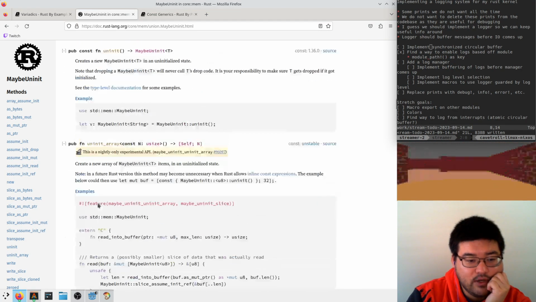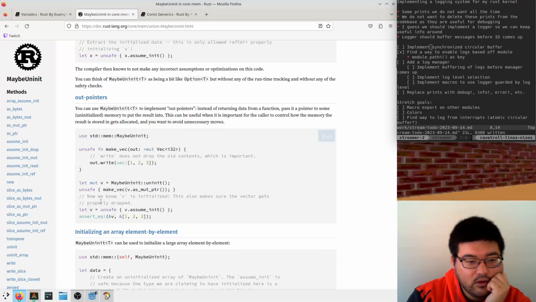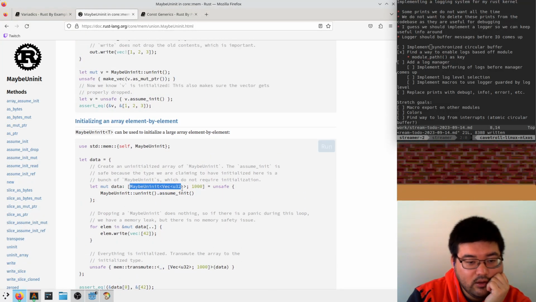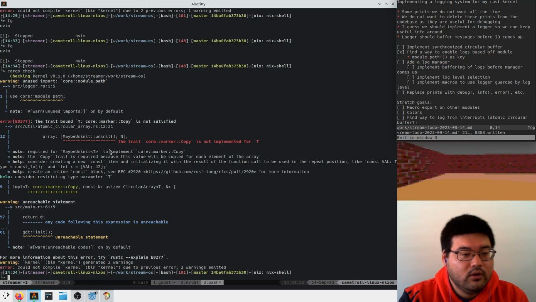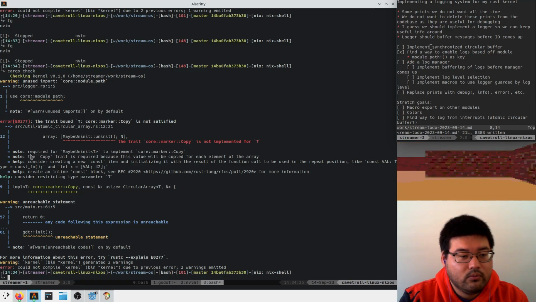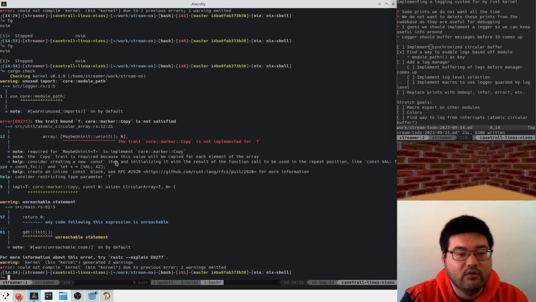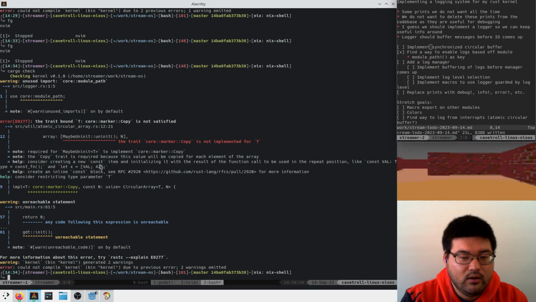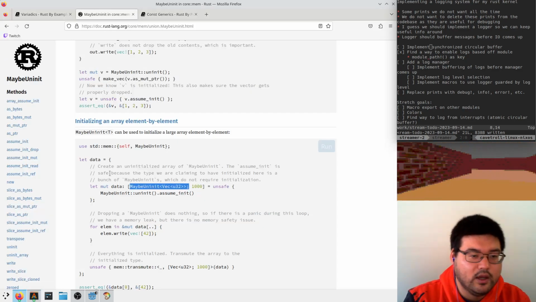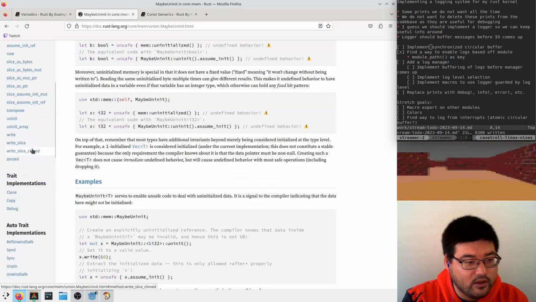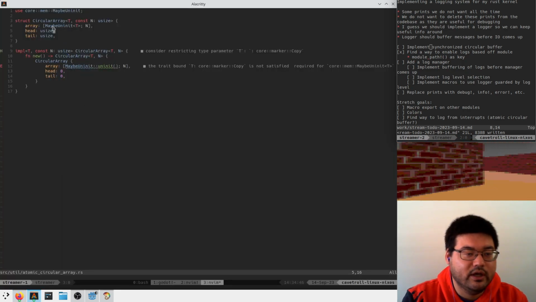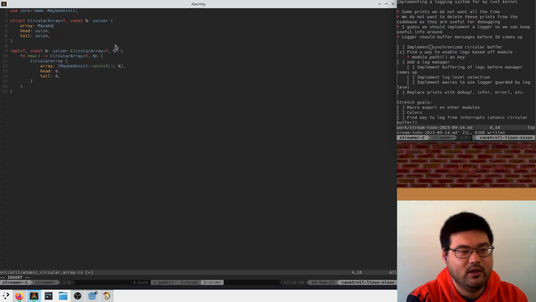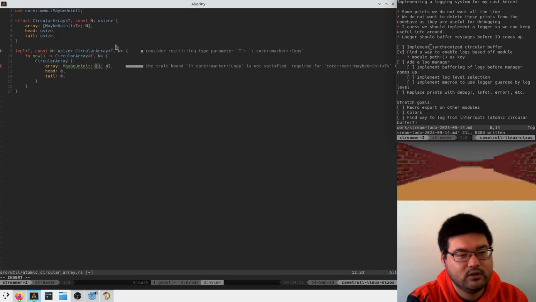So why does MaybeUninit require Copy? Like vectors aren't Copy, right? Am I high? MaybeUninit<Vec<u32>>. So why is it saying that I need marker Copy? The Copy trait is required because this value will be copied for each element of the array. Oh, I see. So what was this uninit_array thing I saw? That's actually what I want. Nice. So that explains why this exists. So this is MaybeUninit array.